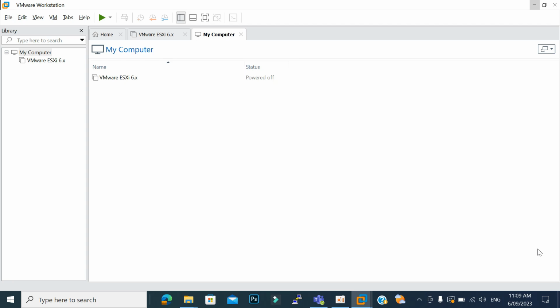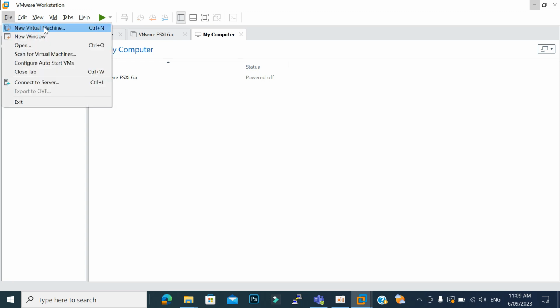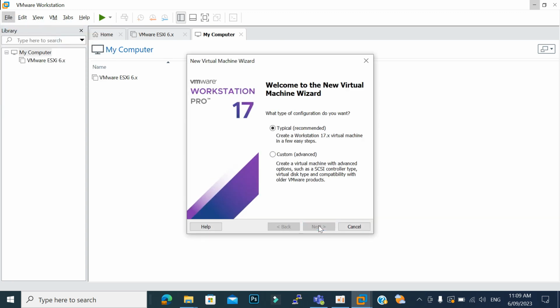Hi everyone, so in this video I am going to install Windows Server 2022 in VMware Workstation. First thing, you have to click on File, click on New Virtual Machine, click Next.